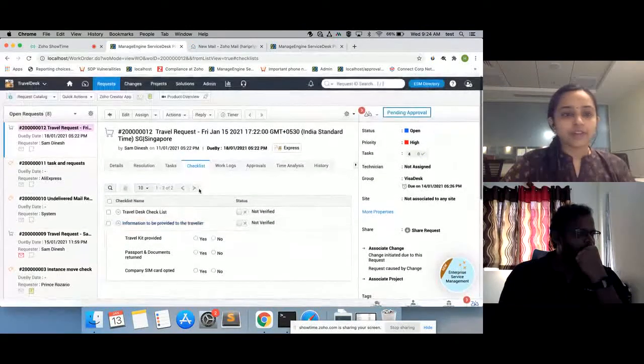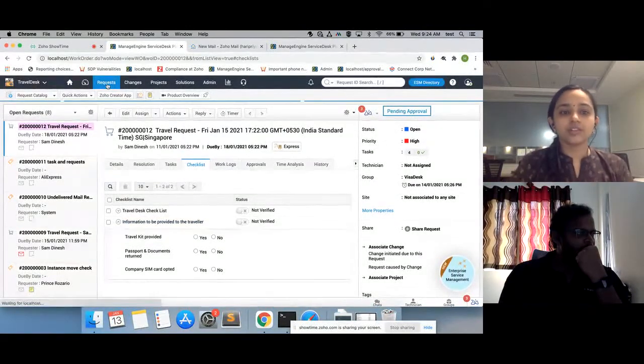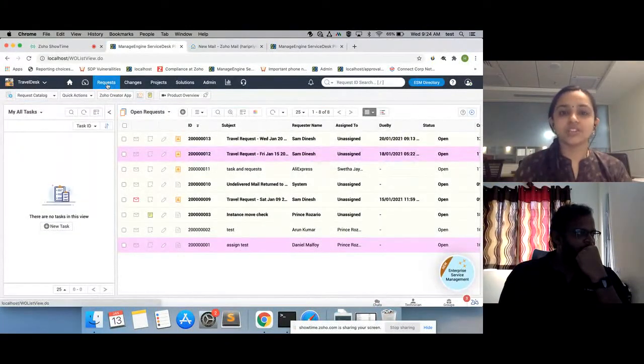So last but not the least, it's the request list view. How does it look like? It looks very colorful, right? With a certain request in pink and the normal request in yellow. So this is about color code customization.